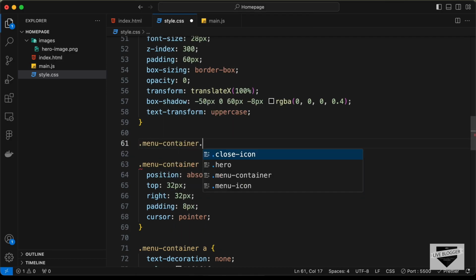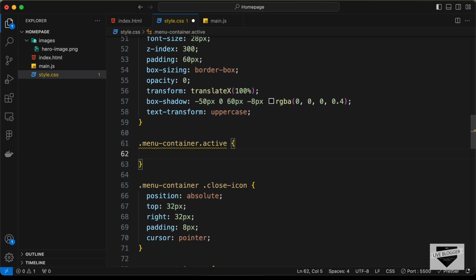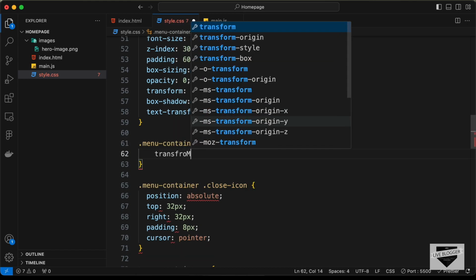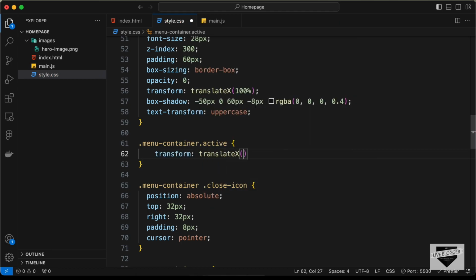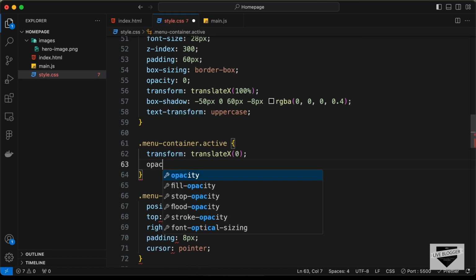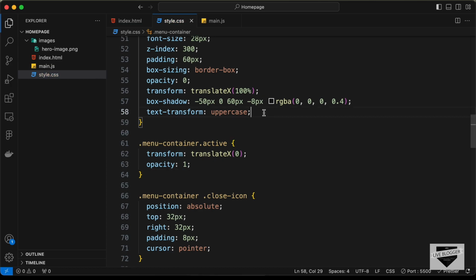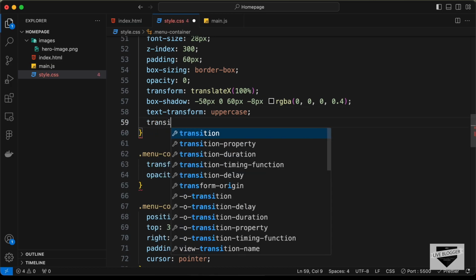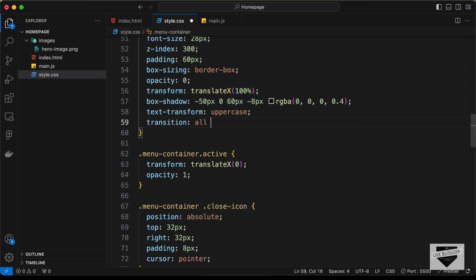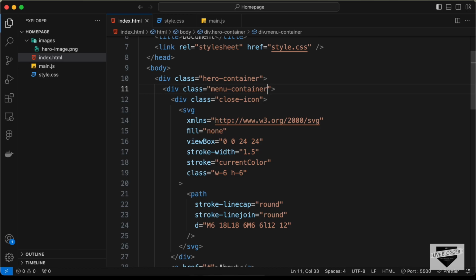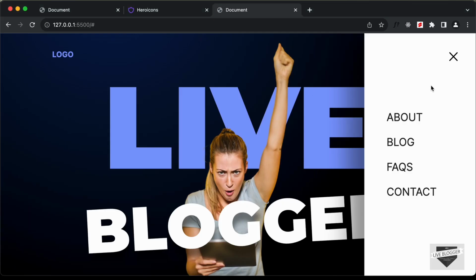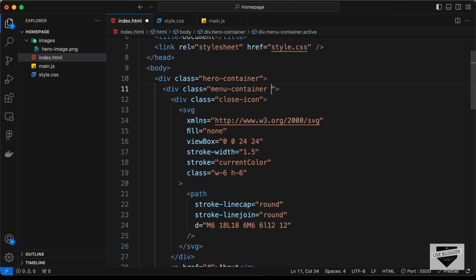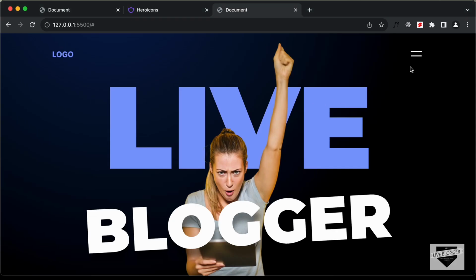I'll just type menu container dot active, and here we'll just reset the transform translate X. So let's type transform translate X 0, and we'll also set the opacity to 1, and we need to have a smooth transition. So let's type transition, and let's set the value to all 300 milliseconds ease in out. Right now if we go back to our HTML, and here if we add a class called active to the menu container, now we can see that the menu container is being displayed, and if we remove the active class, it is hidden.